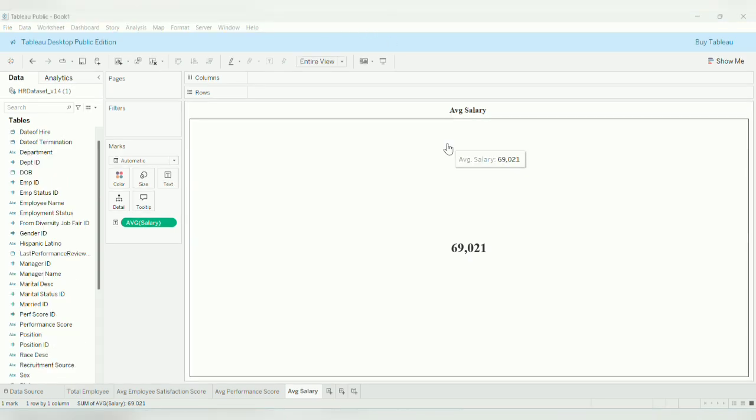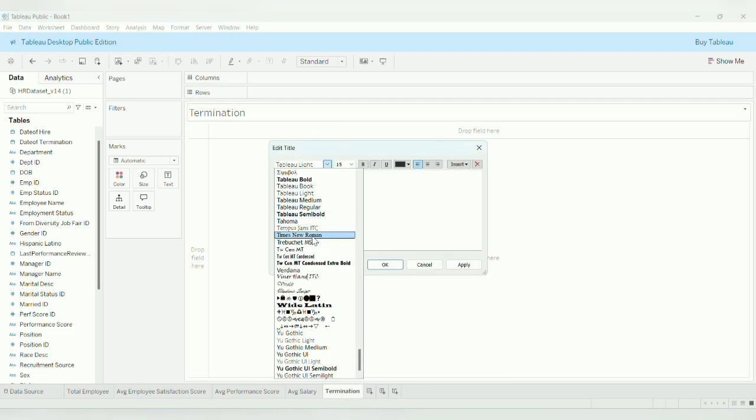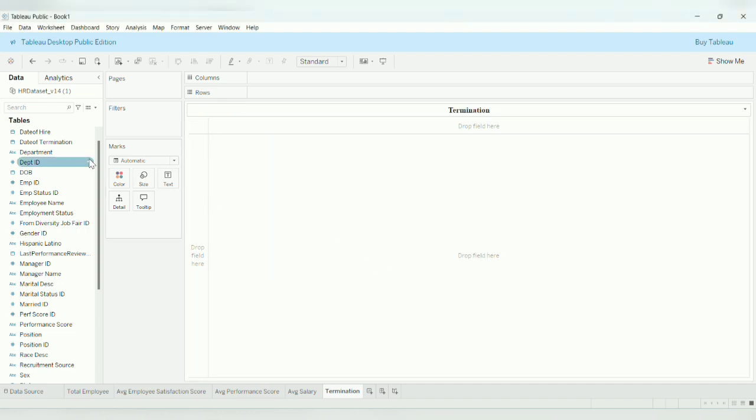So our next KPI is total termination. For that, let's create a new worksheet and name it termination. Edit this. Okay, so I'm taking this date of termination and putting it in the text. Firstly, I will tell you why I'm taking date of termination.